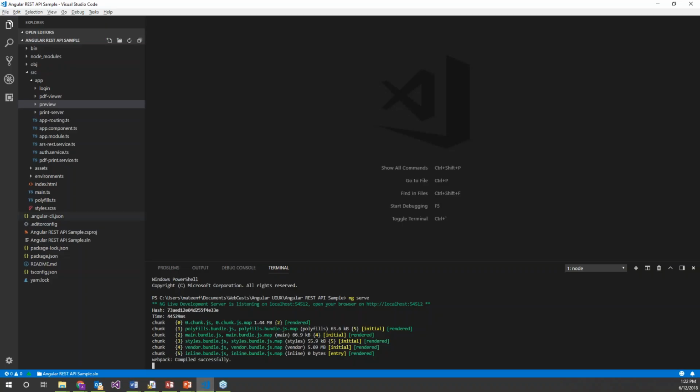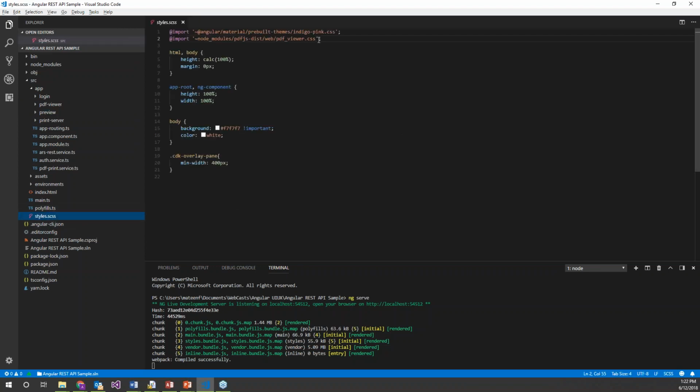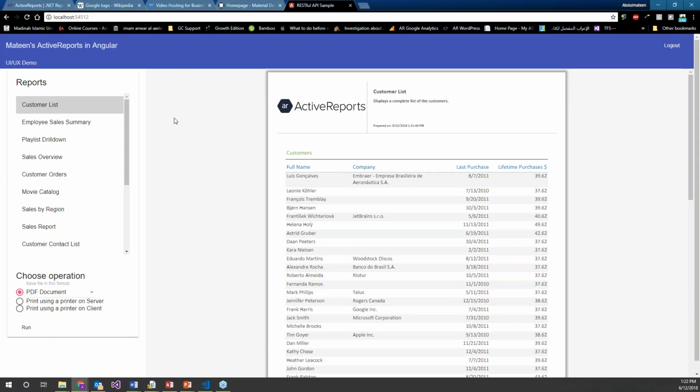If I go to styles, that's SASS, you see the indigo-pink. That's the pre-built theme that is being applied to this whole project. But again, I don't like that particular design. I want to create my own design, create a custom theme, enhance this theme, and apply it to the rest of the view as well. So that's what we're going to be doing.